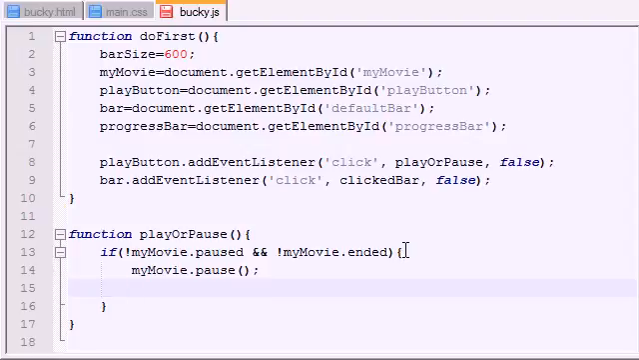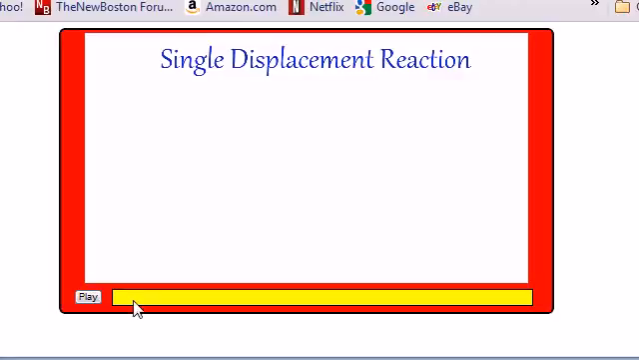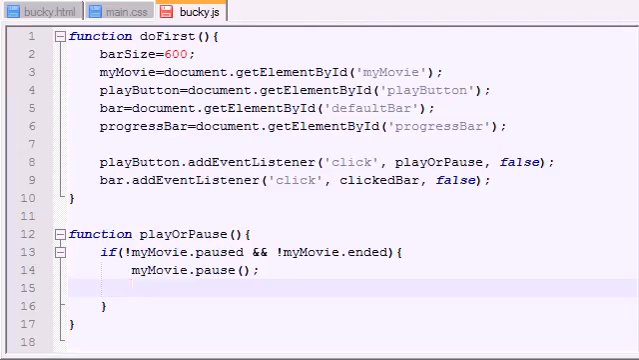Now what we want to do after that is change the text on the button. If this movie is paused, then we want to turn this into a play button. However, as the video is playing, we want the text on this button to say pause, because as the video is playing, you can't have a play button because what would it do? The video is already playing, no need to press any buttons. So, alright, our movie is just paused. We paused it in that line of code.